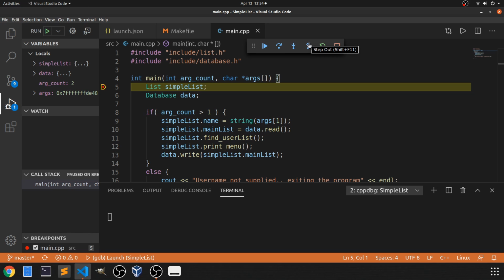Step out allows us to get out of the function and go to the next line that's going to be run. Restart, of course, restarts your whole entire program, and stop completely exits out of the program as well as the debugger. So this is really the bulk of being able to debug: stepping through your code and stepping in and out of functions to figure out where problems might lie.